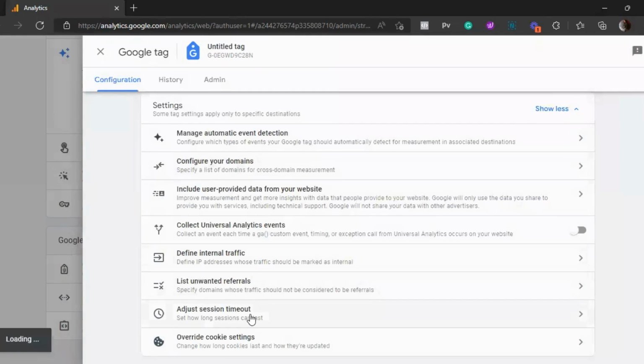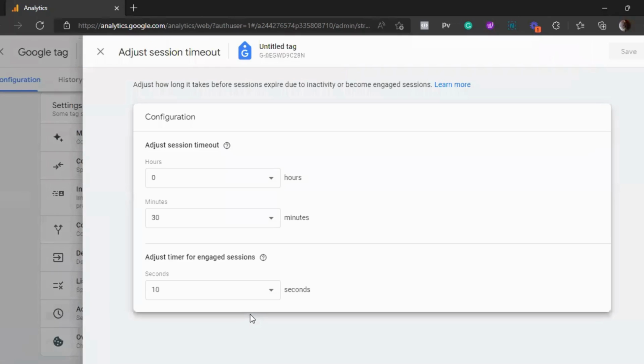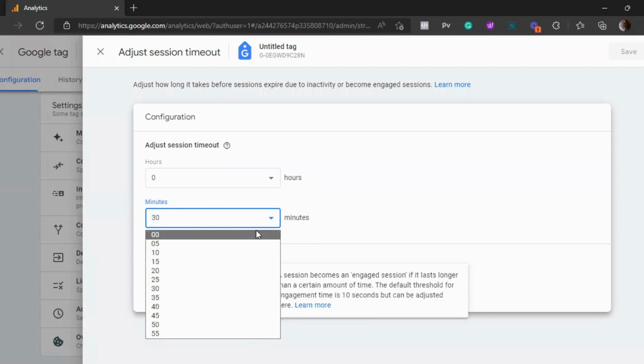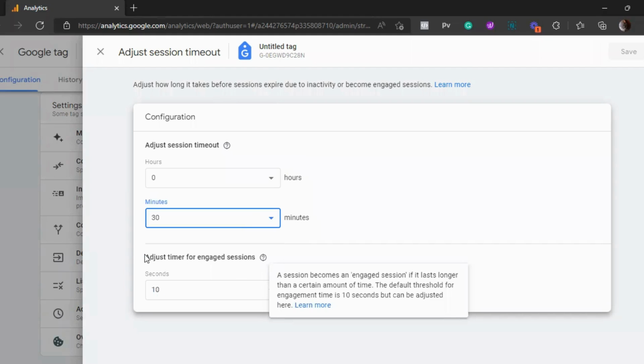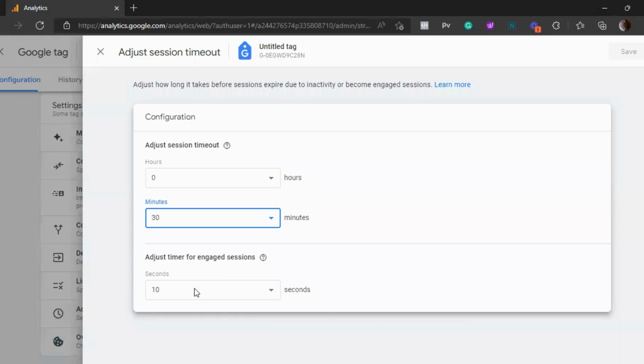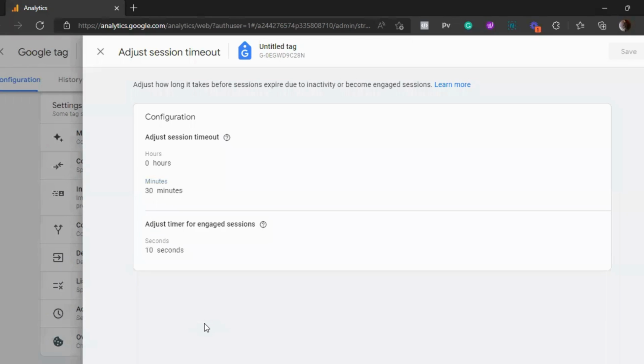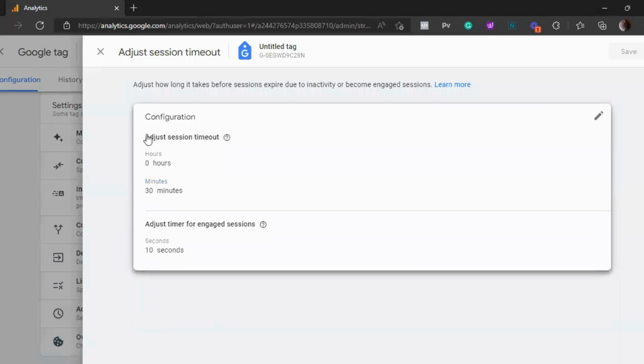Next, we have the session timeout. By default, the session timeout is 30 minutes. That is, if the user is not active for 30 minutes, the session will be timed out. Mostly this is the recommended setting, but if in a particular case we want to change it, we can change it from here. We can also adjust the timer for an engaged session. An engaged session is one where the user is doing something. A session counts as engaged if it lasts a certain time, which is 10 seconds here, and we can change it again according to our need and the thing that we are tracking.